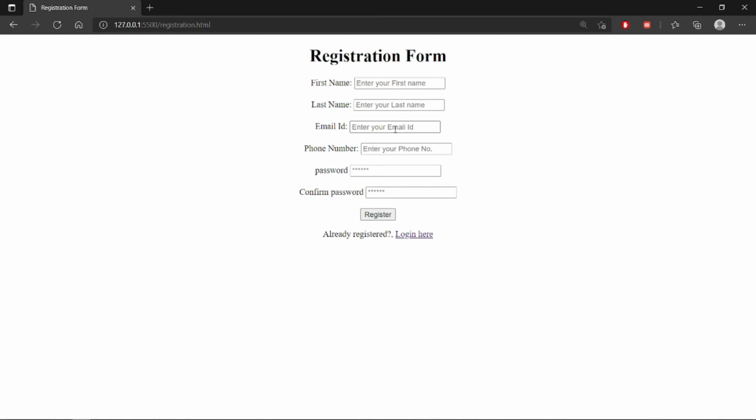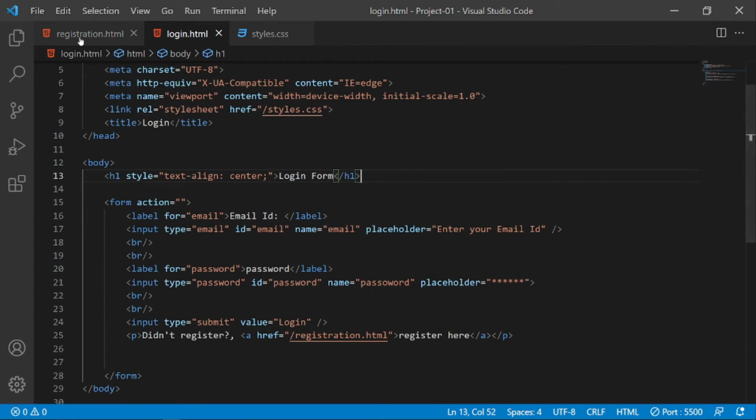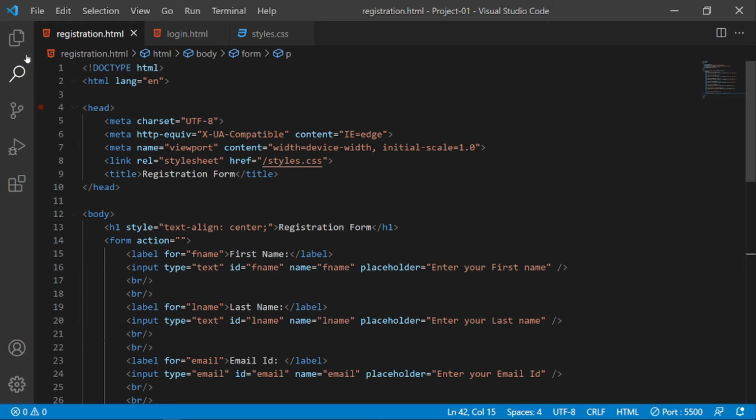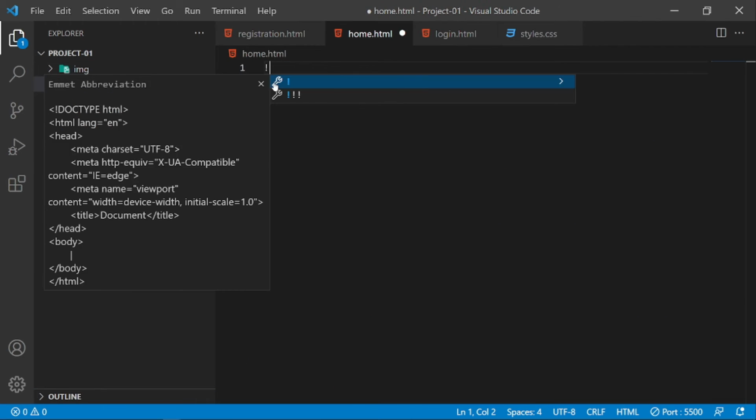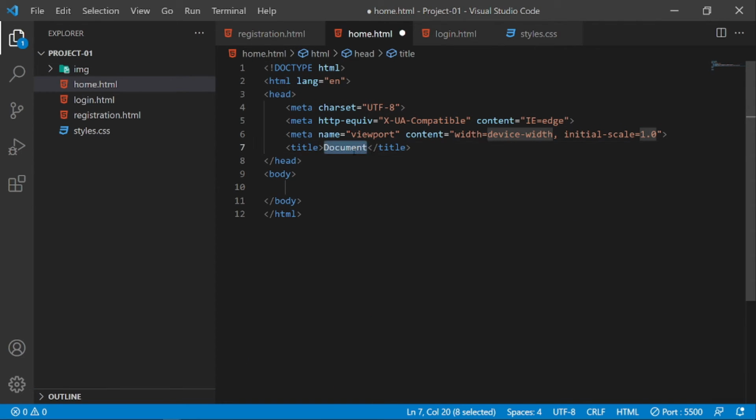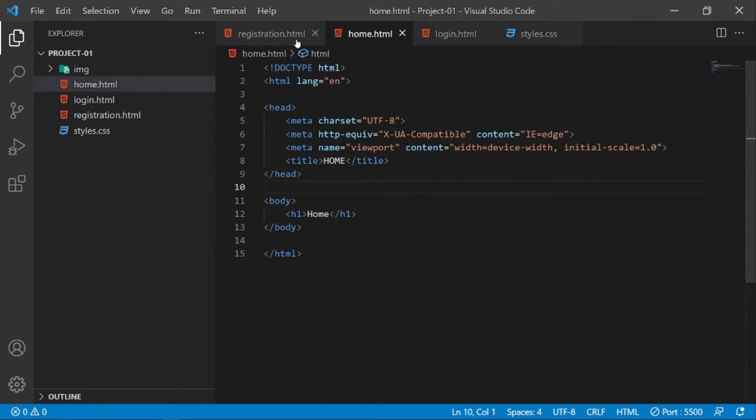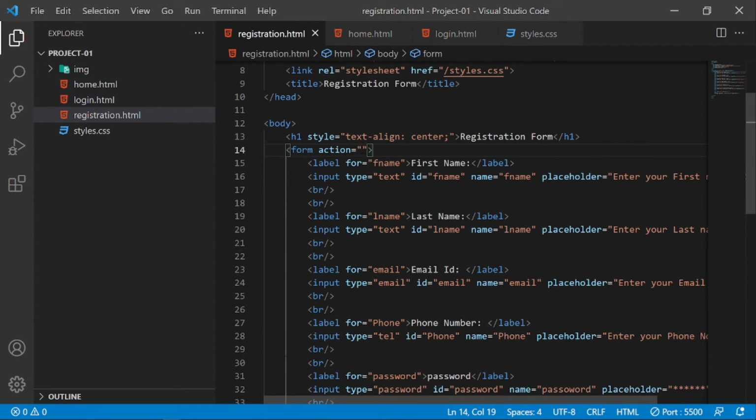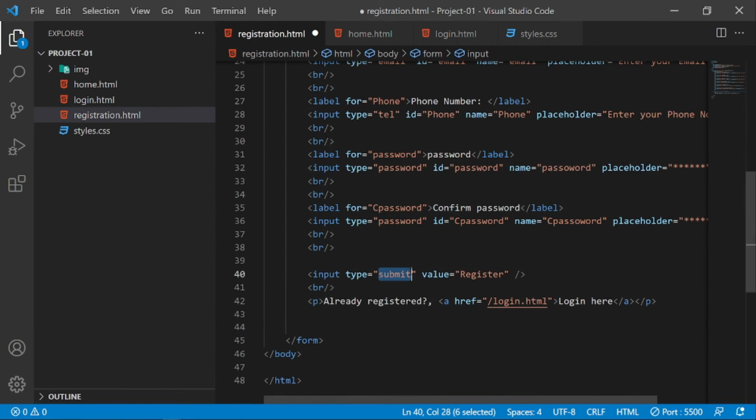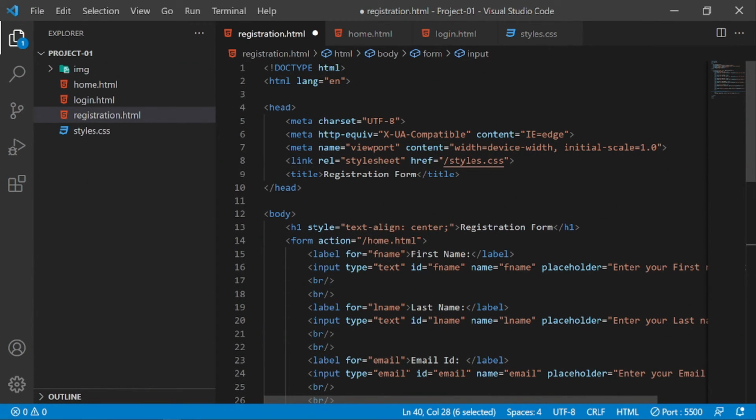Now first, without entering these values, if you click on the register, nothing is happening because we haven't given the action here. Before that, we'll create one home page here, home.html. I'll just make it as home, and I will create h1 as home here. And in the action, we'll make it as home.html here. Okay, when we click the submit button, the page will be redirected to the home page.